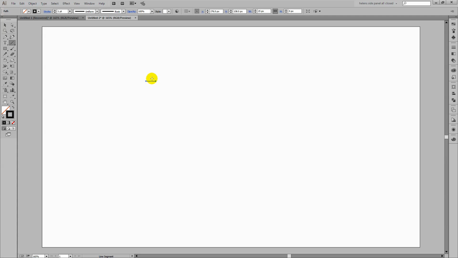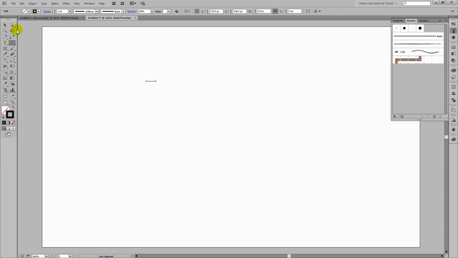Now I'm going to create a pattern brush from this. So I'm going to click here on the brushes panel. I'm going to take this little line here and I'm going to drag and drop it into the brushes panel. I'm going to create a pattern brush and click OK.